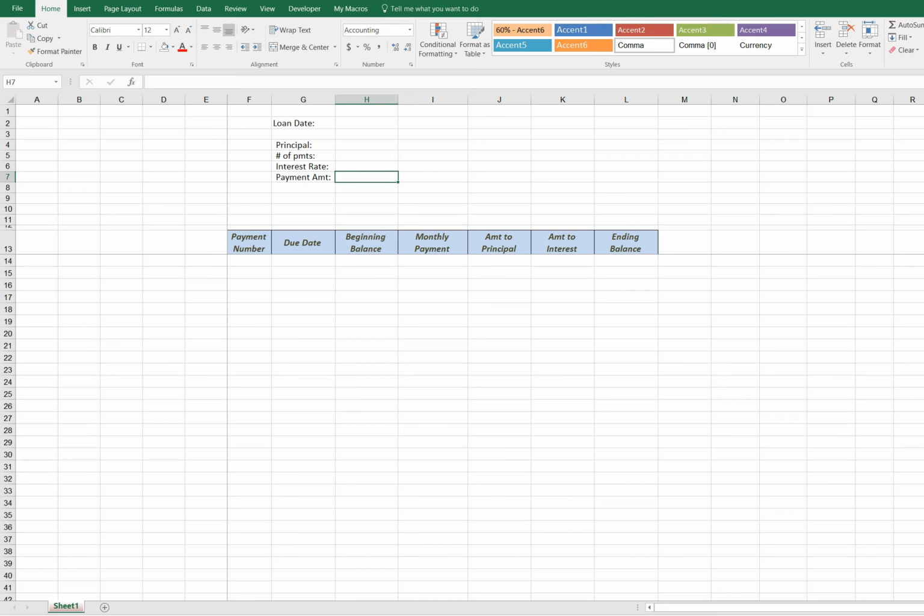So let's get started. We're going to suppose that our loan date is, let's say today, which is 11/1/2016. Our principal amount for this loan, and we're going to start with a home mortgage payment, we're going to say is $150,000. The number of payments on a 30-year loan is going to be 360. Our interest rate, let's just assume it's going to be 4% for this exercise.